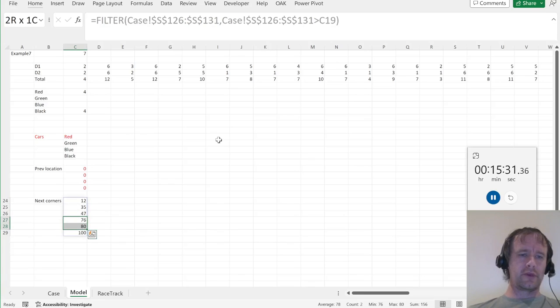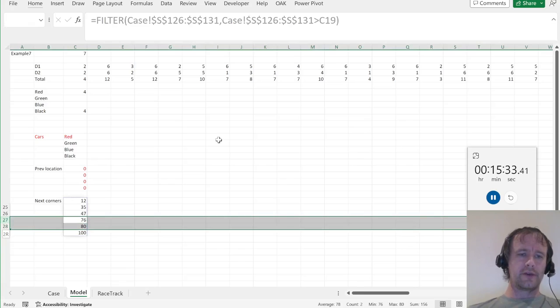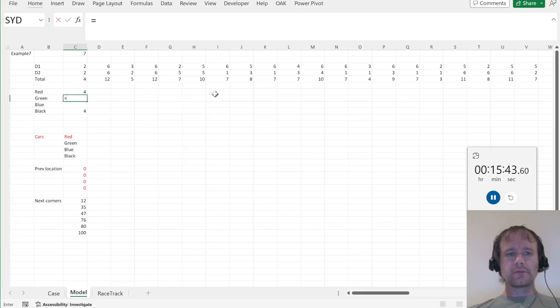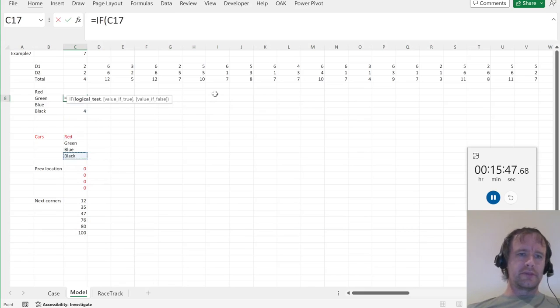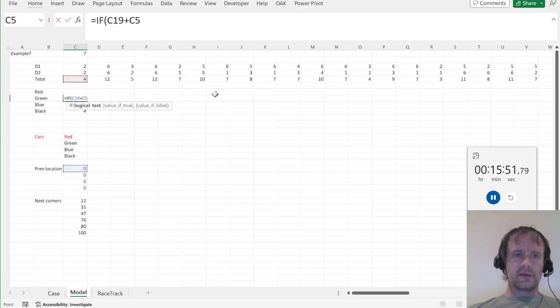The reason that I'm pulling them all in is because there is one case where two corners are close together. So potentially the green one could have to deal with slowing down at 76, then taking another dice, and then slowing down again at 80. So here we're going to say if the simplest case is if the previous location plus the dice is less than or equal to the next corner, then we don't have to do anything. We just say previous location plus the dice.